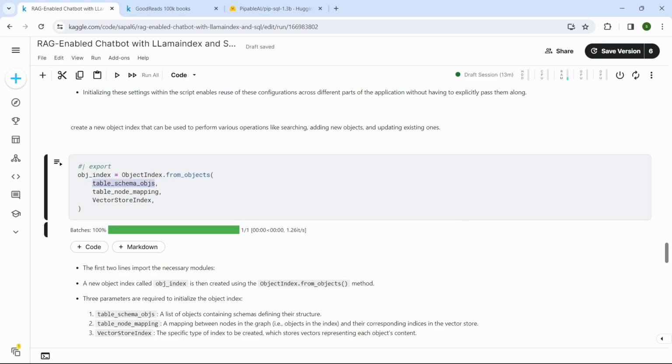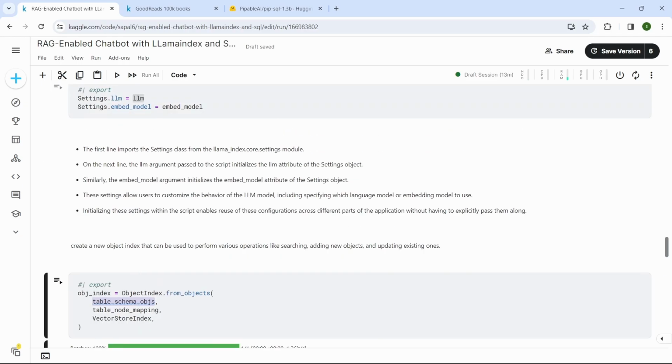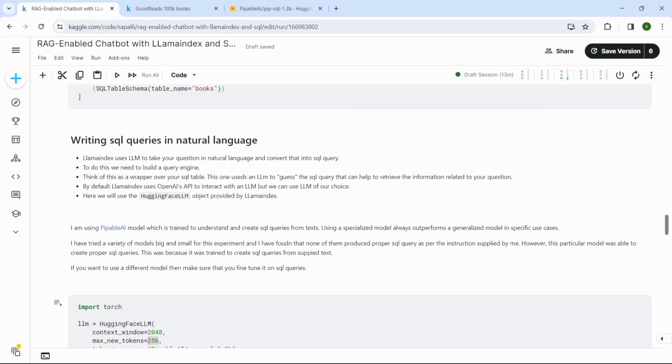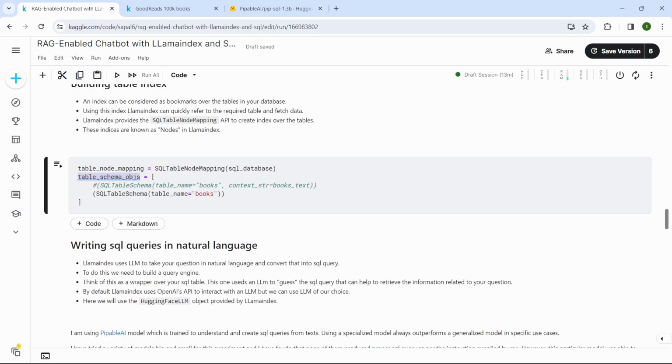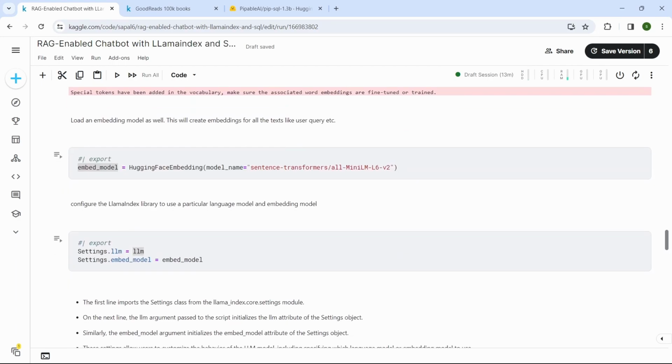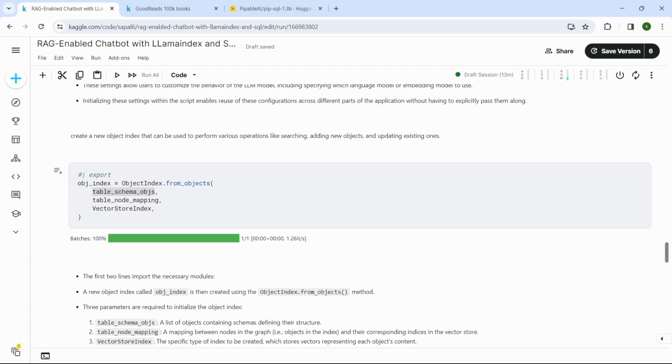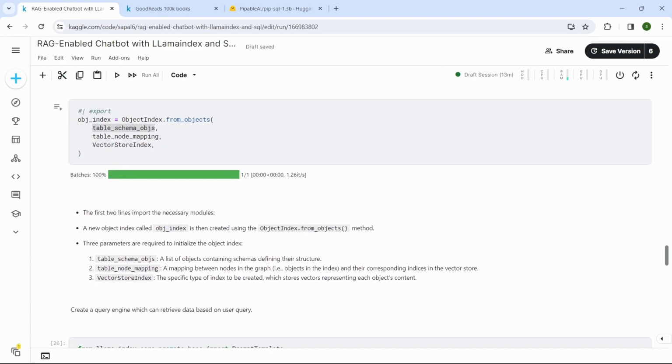We are going to pass the table schema that we have created. So let me go up. This is the table schema that we have created here. Now the table schema really tells the query engine that, okay, these are the columns, these are the column types in the underlying table, and use that.